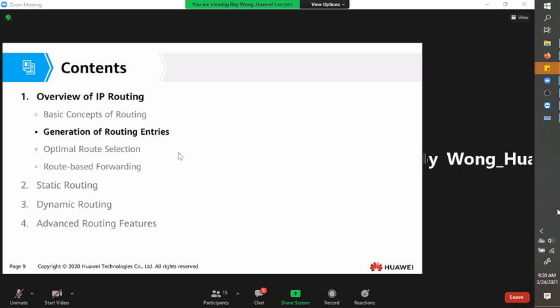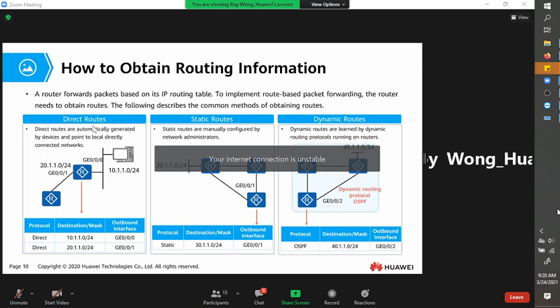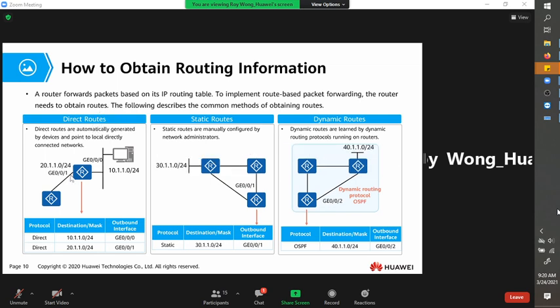Okay, then the second topic, generation of routing entries. How to obtain routing information? A router forwards packets based on its own routing table. To implement route-based packet forwarding, the router needs to obtain routes. First, it needs them, otherwise it cannot forward packets. So, okay, the first one is called a direct route. Okay, a direct route means those connections which are directly connected to me, then I will learn them automatically.